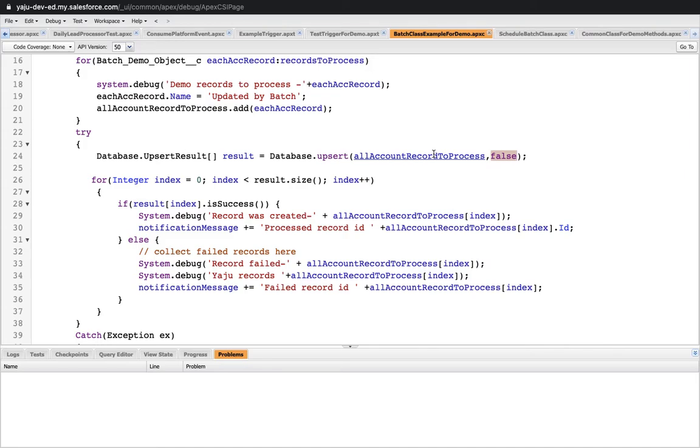If you do not write this and just write insert list, then it will insert only the ones, sorry, if there is a failure, it will stop there. But if you write database.upsert, it will not stop if there is a failure. It will continue to insert the successful ones, and it will not insert the failed ones.